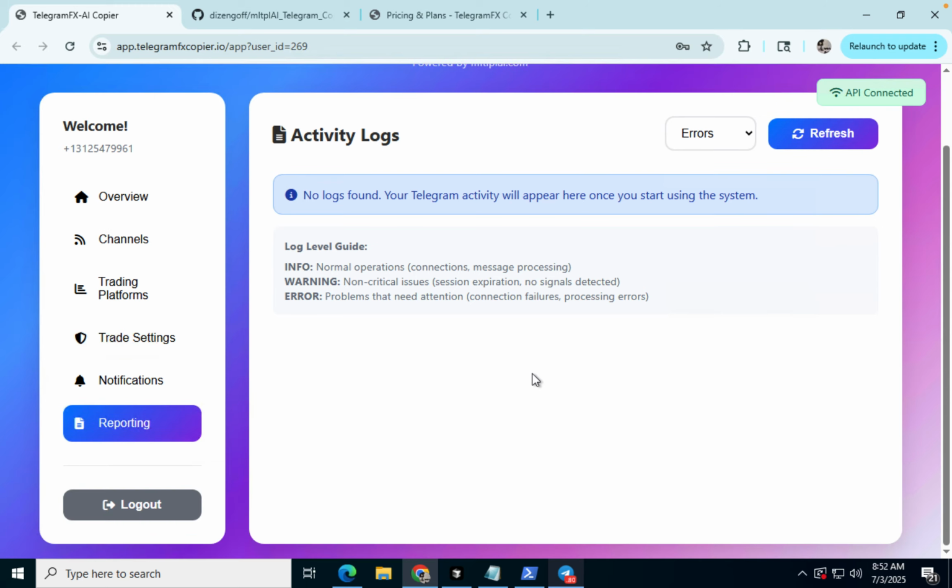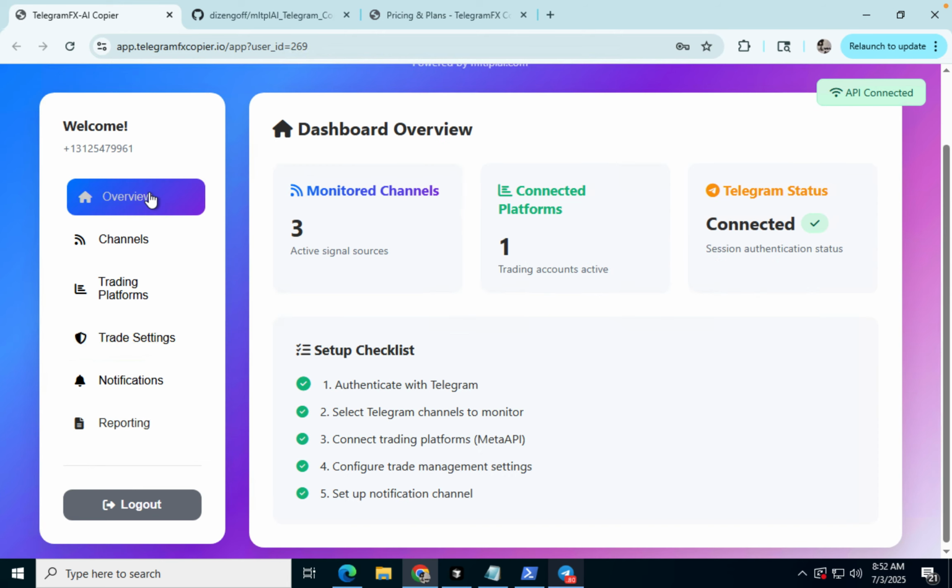So yeah, that's the setup in a nutshell. Like I said, it's a lot easier to work with than the classic desktop system.